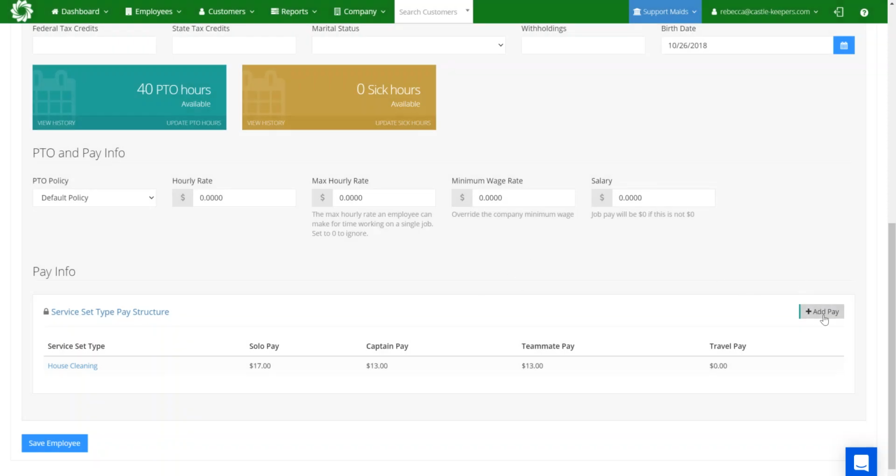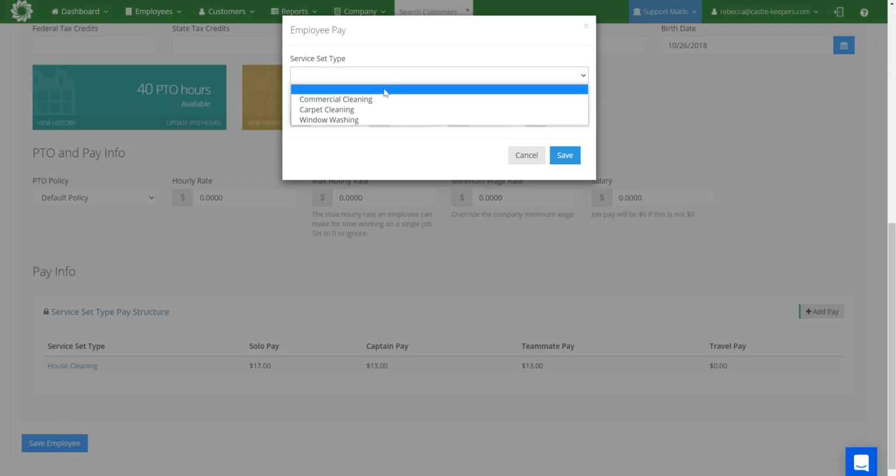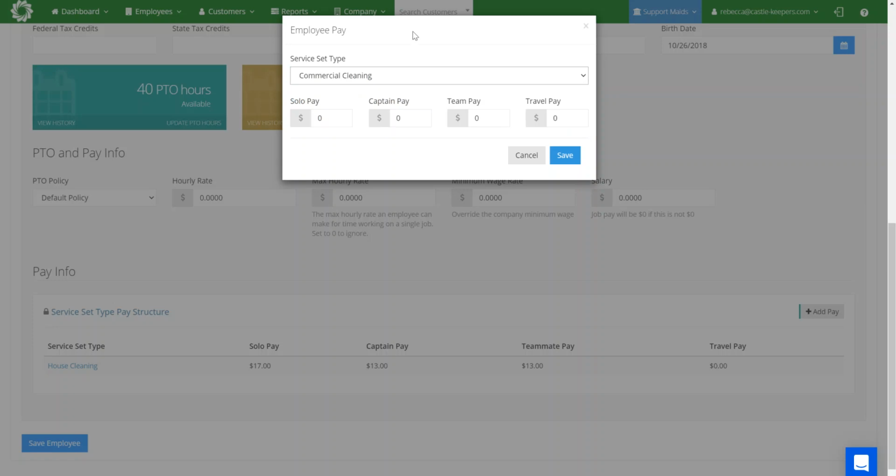And again, I'm going to add pay, select my next service set type, which we set up for commercial cleaning, which is our team hourly. And what team hourly allows for us to do is have either the same or a different pay rate for when the employee is either driving in between jobs or if they are in the office in the morning or in the afternoon to load or unload their car. Those are 2 examples of what I would get paid for travel time, meaning drive and office time.